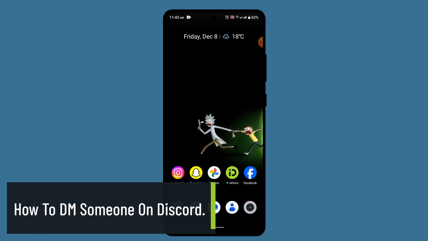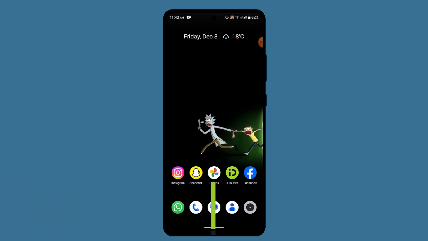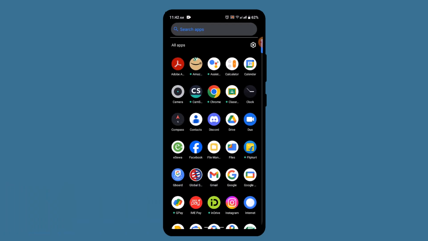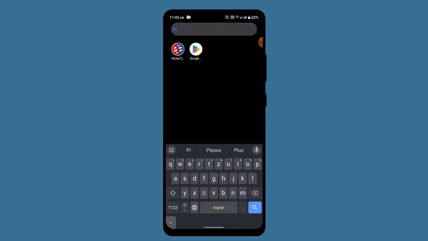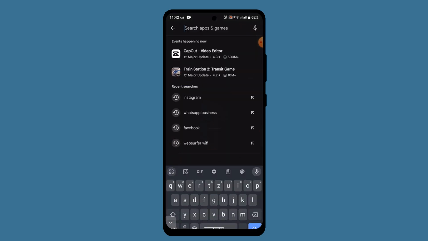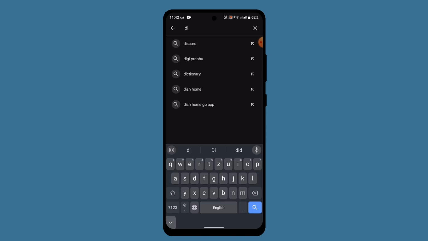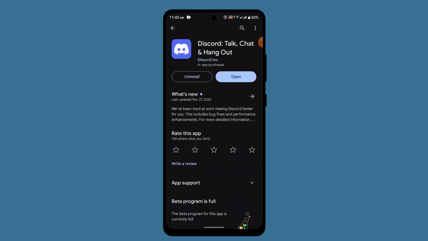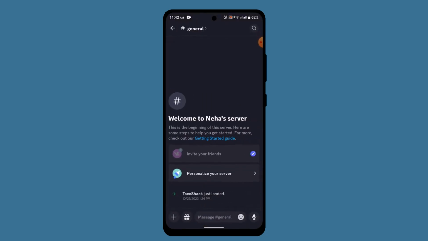Today I'll be showing you the ways to DM someone on Discord. In order to begin with, first thing first, go ahead and update your application. For that, open up the Play Store. In the search box, type in Discord, and instead of open, if you see update, that means you'll have to update the application to the latest version. After you're done updating your application, click the open button and then log in to your Discord account.